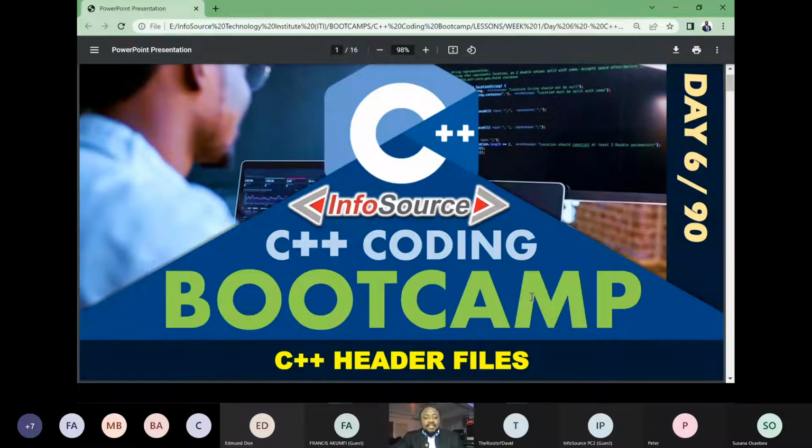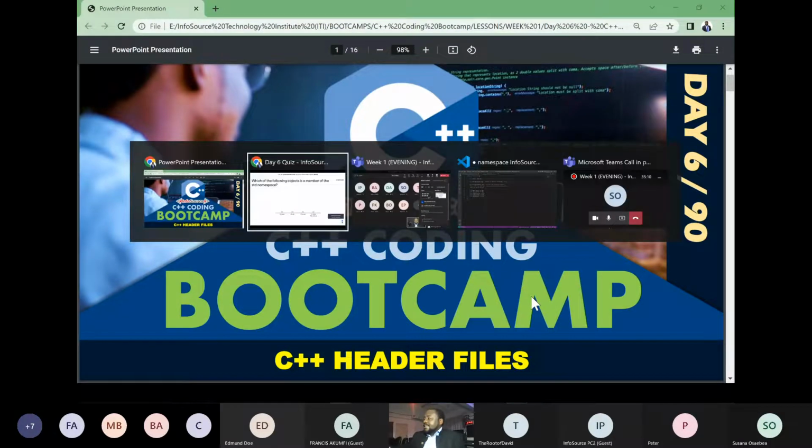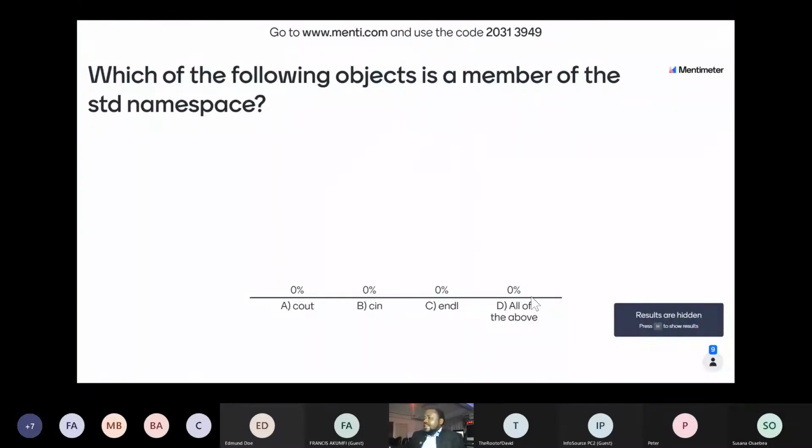Let's see how we are doing. Let's check the answers. I can see a number of you have answered. Please, let's all participate in this. Let's all participate. Don't be a spectator. Don't just come here and watch other people, but be part of it, because this is what is going to help you become a programmer.